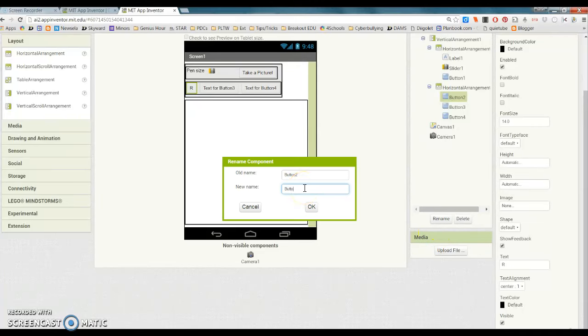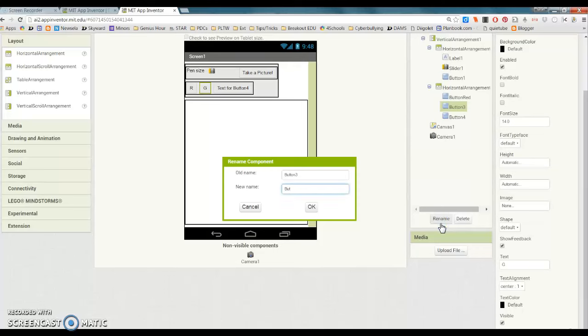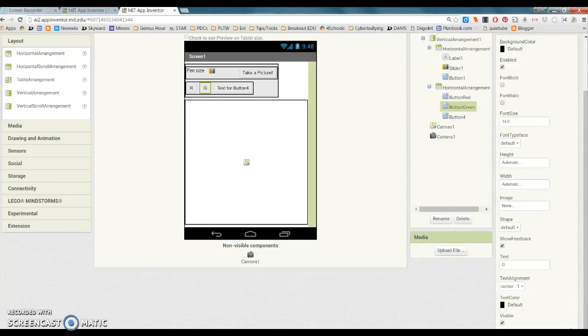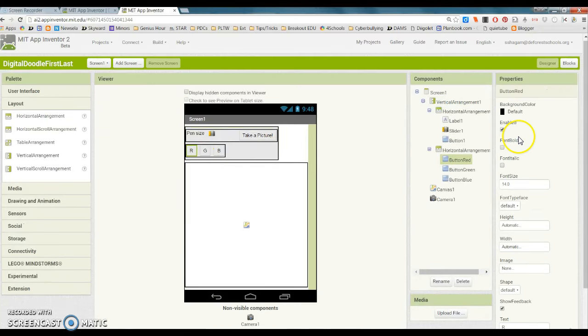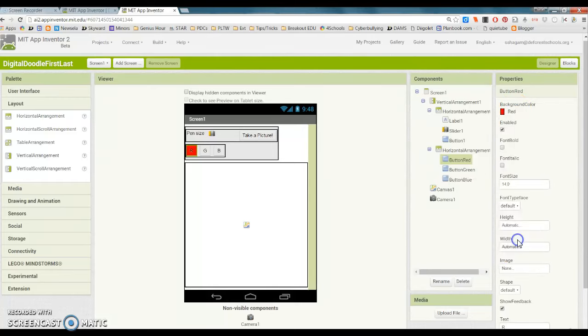And I'm going to name this one button red. And this one I'm going to name G. Rename it to button green. I'm going to do this for each of the buttons. I can even change the color background of this. If I go over here, background color, and change it to red, this one to green, and this one to blue.